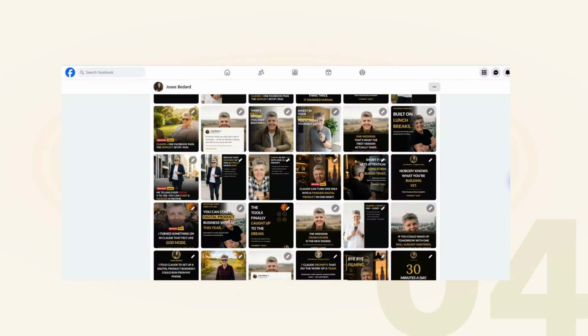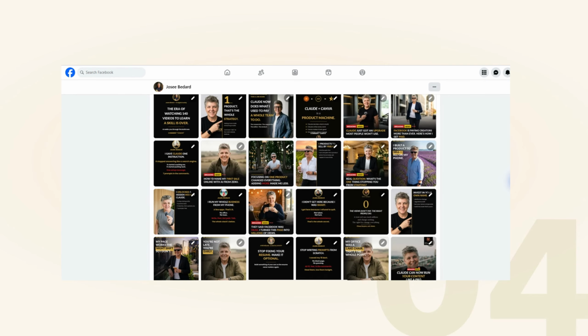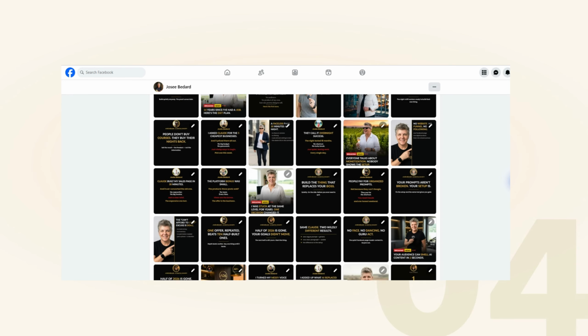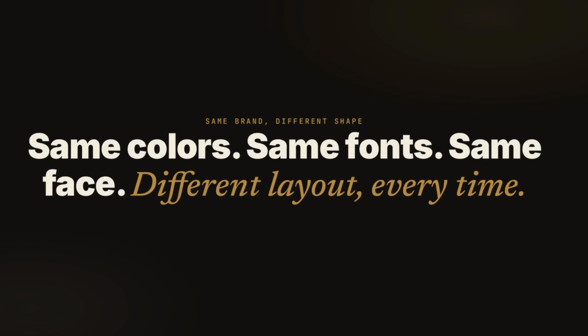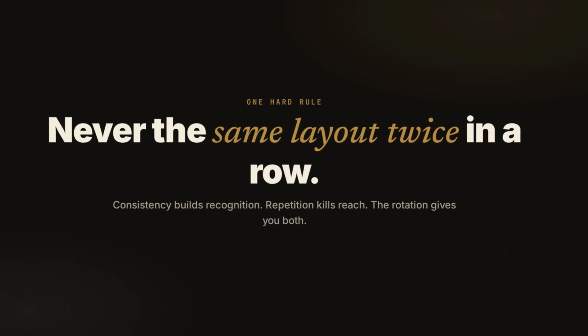It reads as wallpaper. So my system rotates through a set of proven layouts: a photo card, a bold text card, a split layout, a quote card, and so on. Same colors, same fonts, same face, different shape every time. And there's one hard rule: never the same layout twice in a row. Claude tracks what it used last and picks the least recently used next. It literally keeps a log.